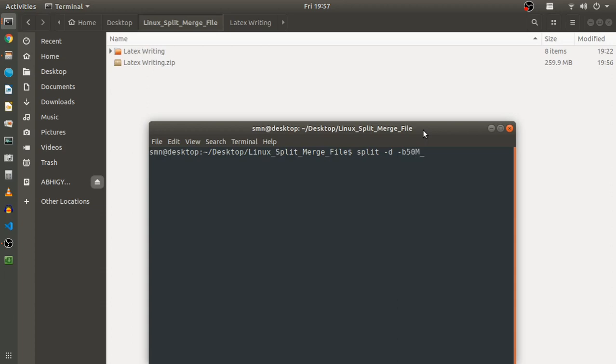So 50 M means megabytes, capital K means kilobytes, capital G means gigabytes, etc. And then the name of the file which we want to split. So this is the file name. Okay, so if it is that, now hit enter.